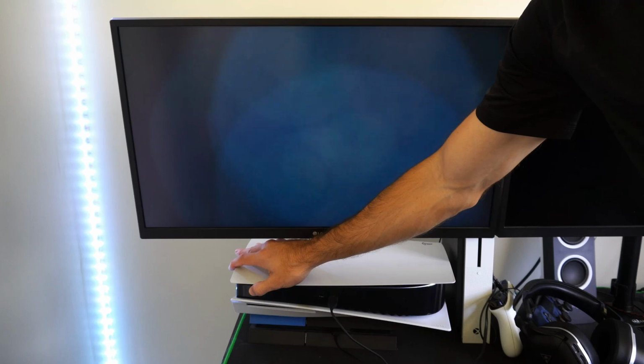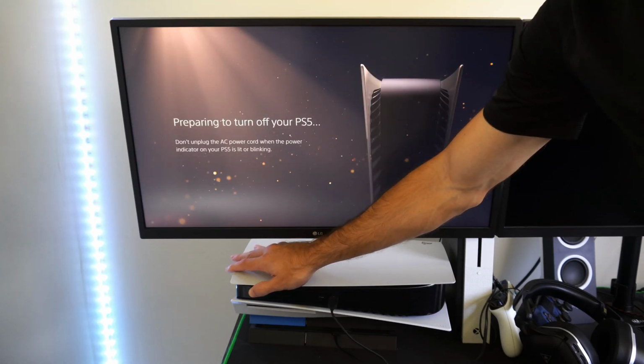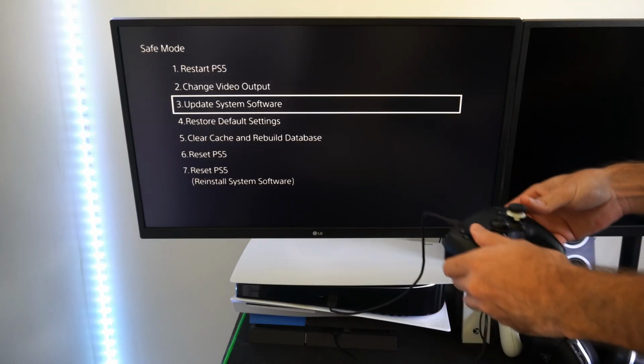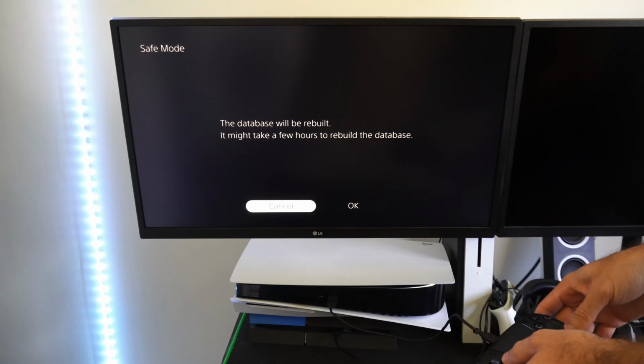Press X. Now what we want to do is rebuild the database on our PlayStation 5. So let's go back to the same menu. We will once again have to turn off our PlayStation because it did turn on after clearing the cache. So our PlayStation once again is turning off. Now let's go back down to option number 5 and go to rebuild database.